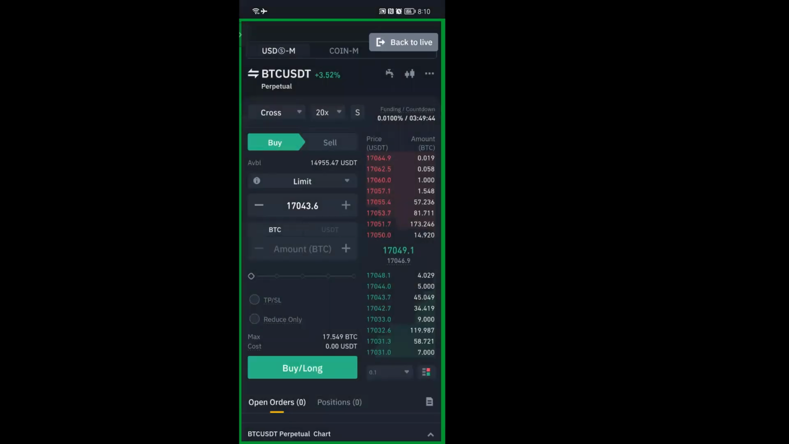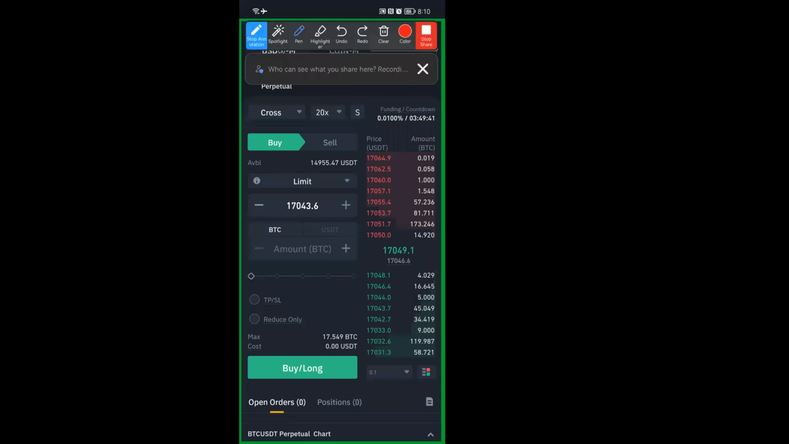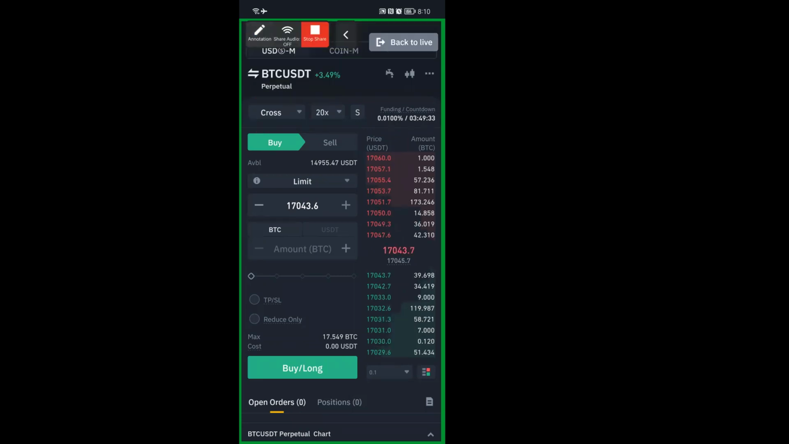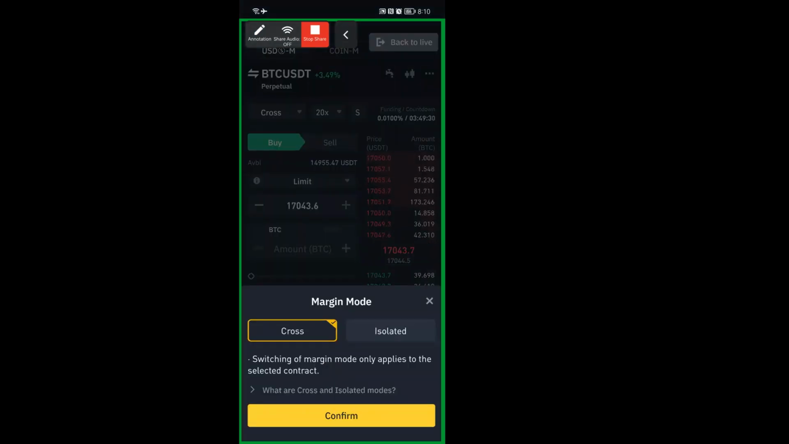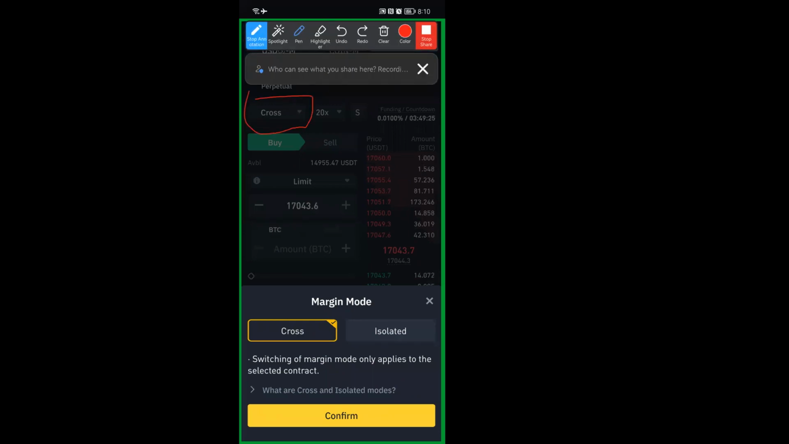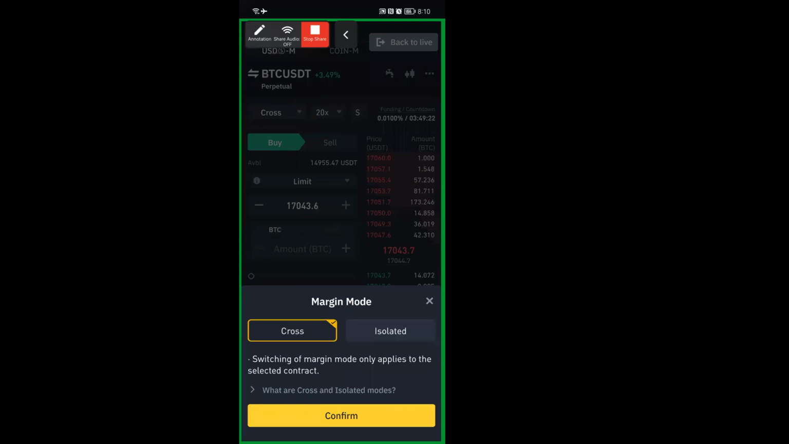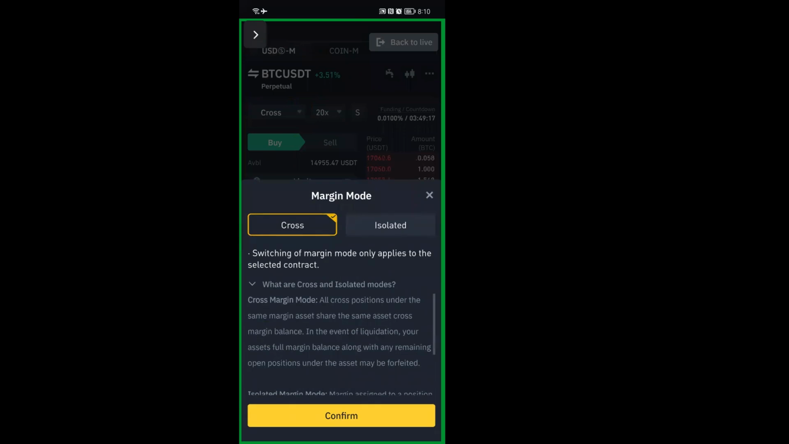Good. Now, let me just show you where I clicked before that happened. So I click here, cross. So under cross it gives me the option. Now, this is the option to select. If you want to go with cross, please, you can do it good to yourself by reading what cross and isolated modes are. Then you just read the cross margin mode. All cross positions under the same margin asset share the same asset cross margin balance.